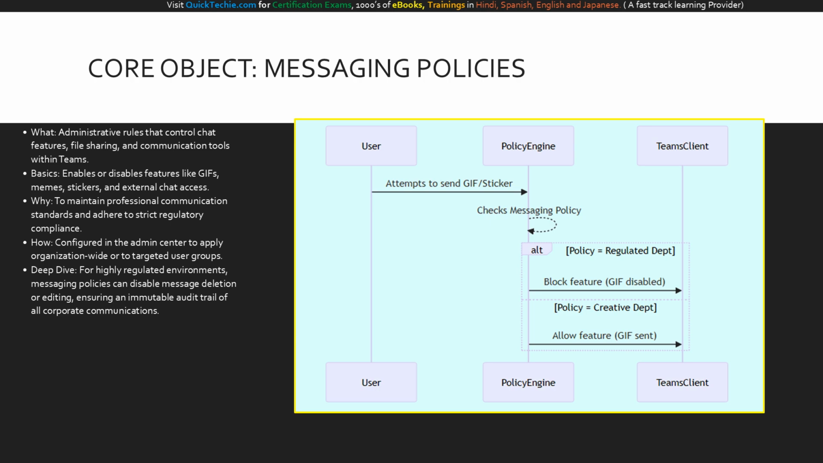This sequence diagram illustrates real-time messaging policy enforcement. A user attempts to send a GIF or a sticker in a chat. This action immediately pings the Teams policy engine. The engine checks the user's assigned messaging policy. We see an alt block here representing the decision tree.